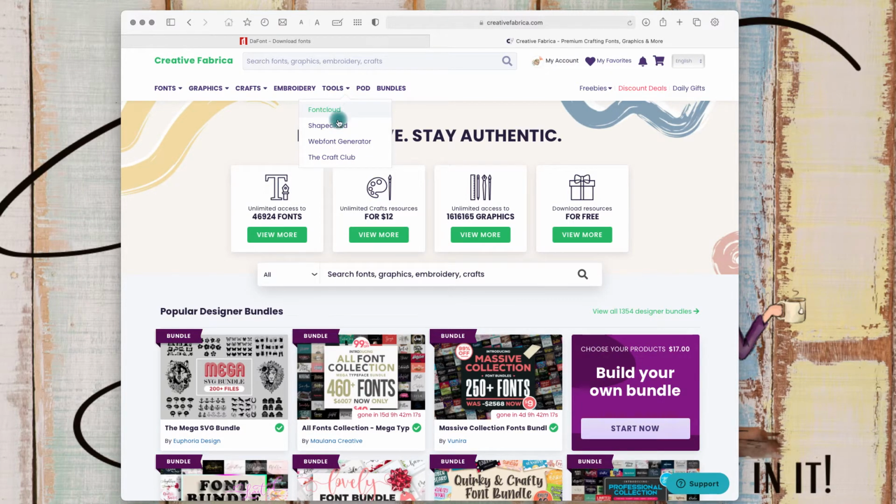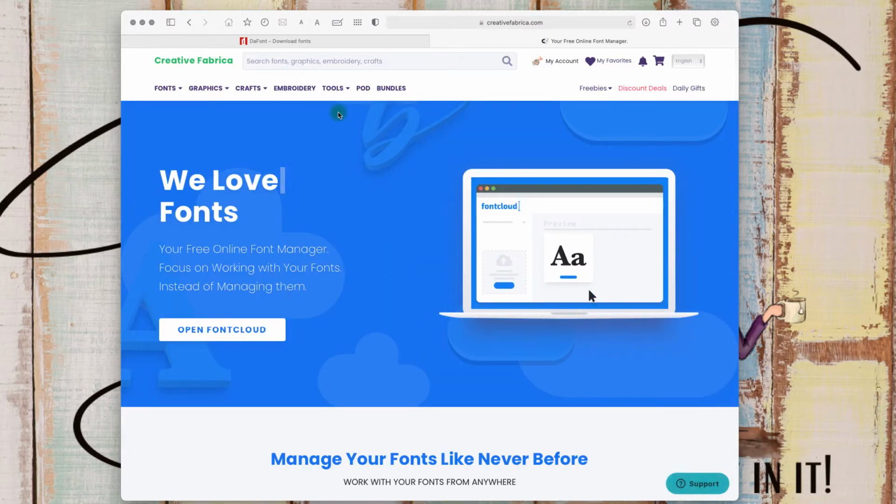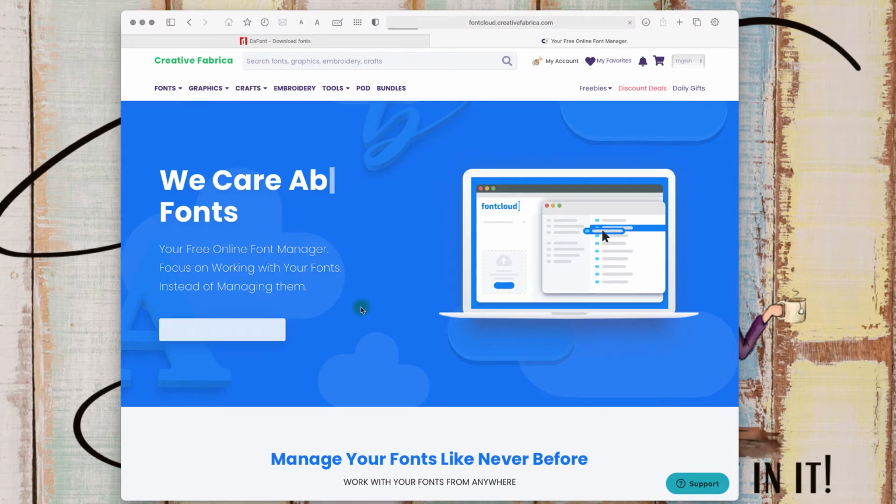But Font Cloud, Shape Cloud, Web Font Generator, there are logo tools over on Design Bundles. I forgot to show you guys that. Just look in the tools, you'll find it. But Font Cloud is a very important tool because you can load all of your fonts in here. And I'm going to open Font Cloud.